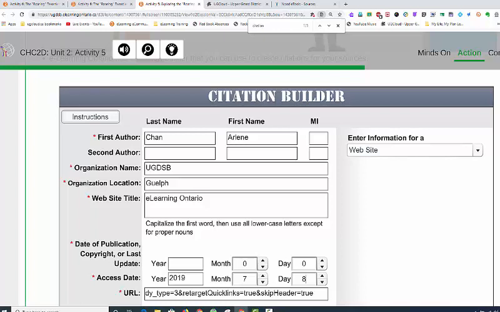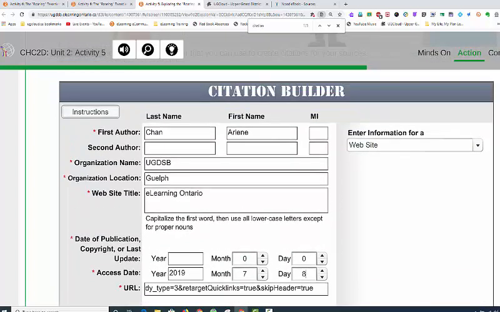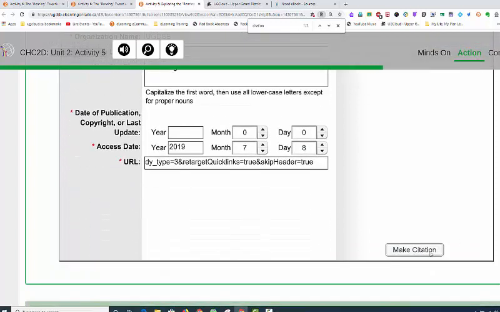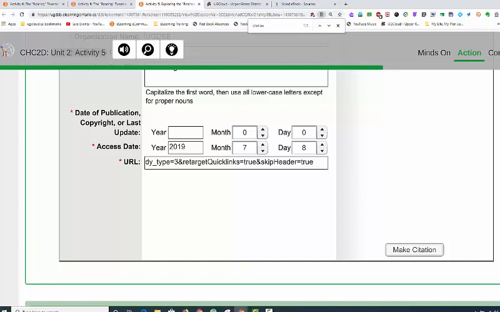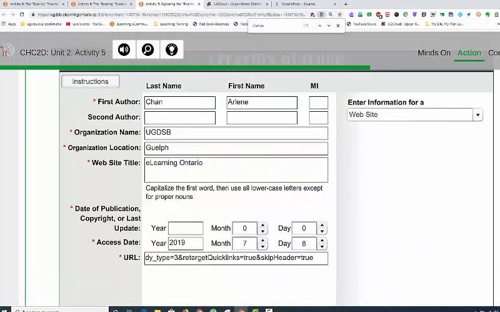Okay, so let's see what happens when we do this. I'm going to say make citation. It's like I'm missing something, so it'll kick you back to date of publication. We don't necessarily know what the date of publication is, and this won't let you leave it blank. So let's just do the same date for this one. And that works just fine.